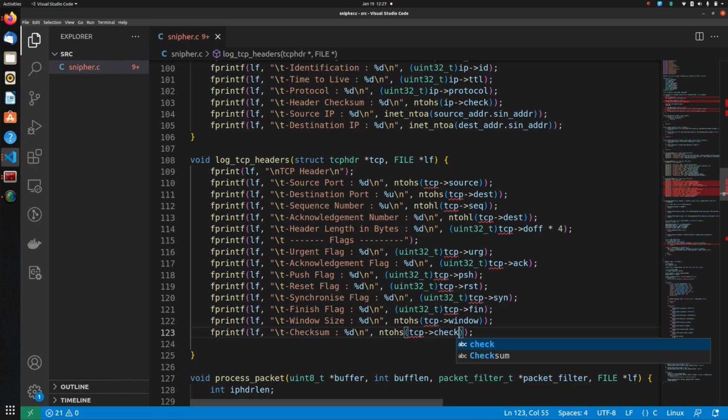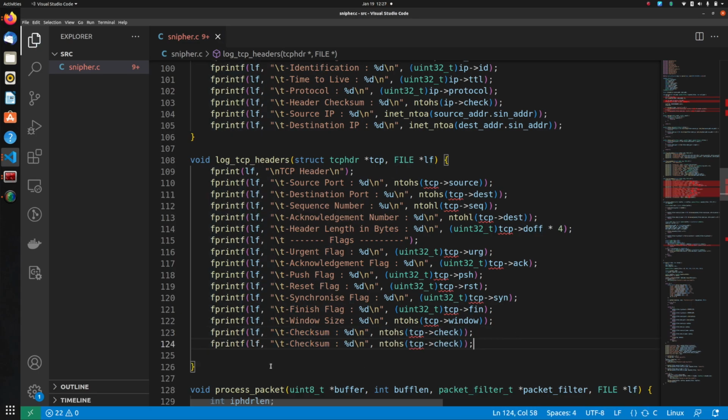TCP checksum. This is the checksum. And finally we have the urgent pointer. Urgent pointer is just the URG PTR. As far as I remember, the urgent pointer simply says from which offset the urgent data starts, but I might be mistaken there, but as far as I remember, that is what it means.